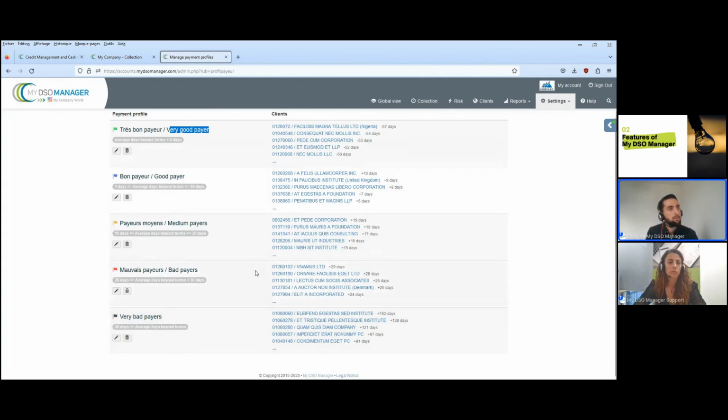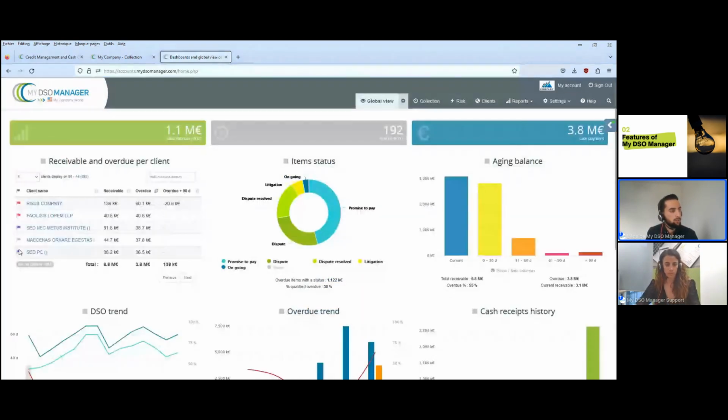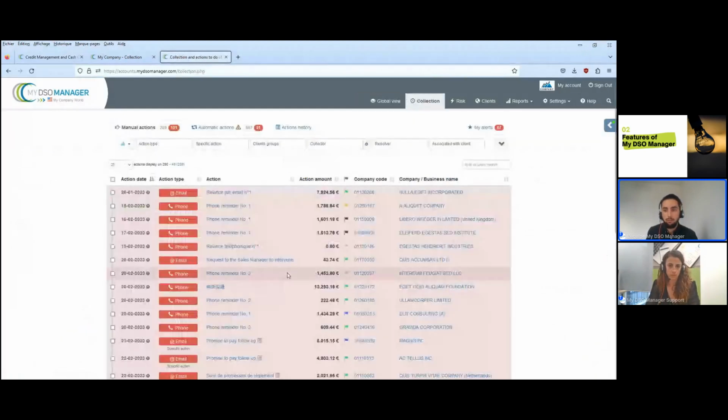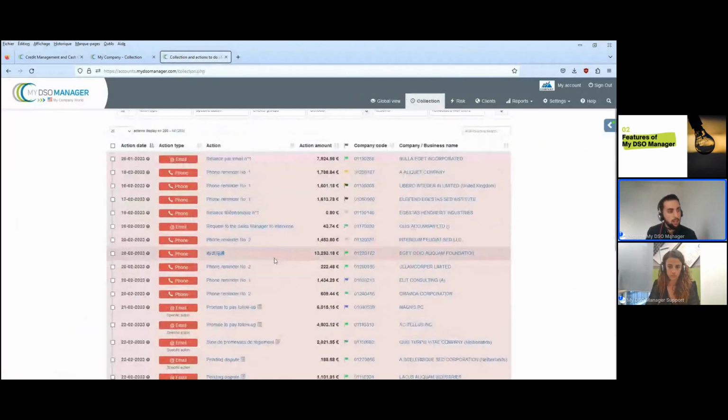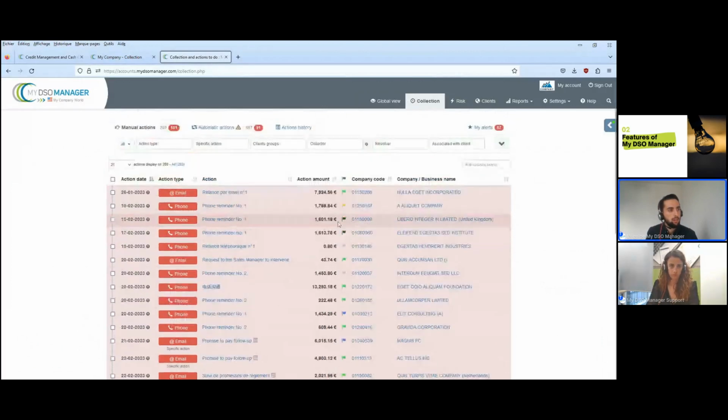When you've set that up, My DSO Manager will on its own apply these flags to your customers. It will help you, for example, to see the bad payers in your top receivable and overdue clients. It can also be useful in the collection agenda to help you prioritize your work. Let's say you have a busy day. Well, maybe you should put aside this amount for a very good payer and deal with this amount for bad payers.